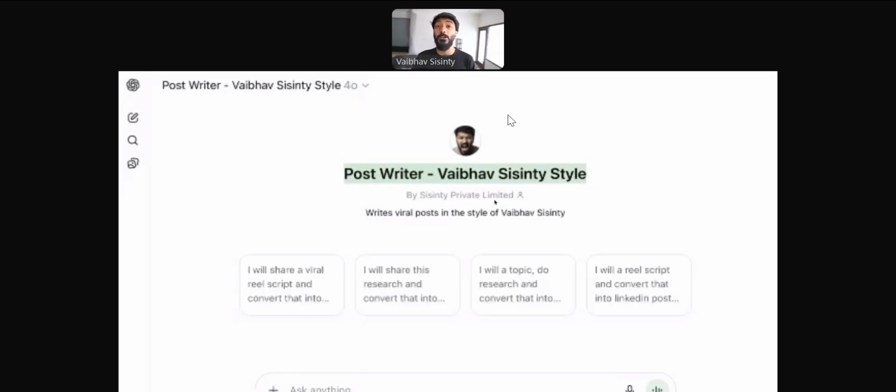This, my friends, is an advanced GPT. And I'll tell you why it's an advanced GPT. Because it writes viral posts in my style.